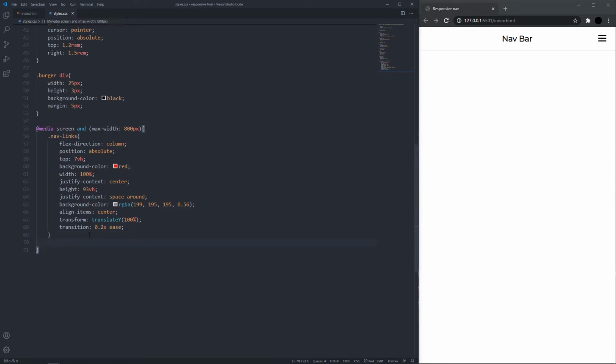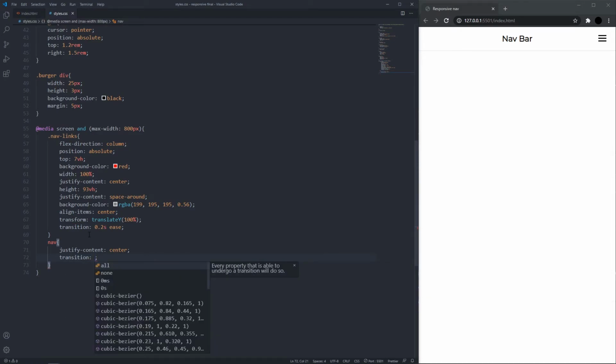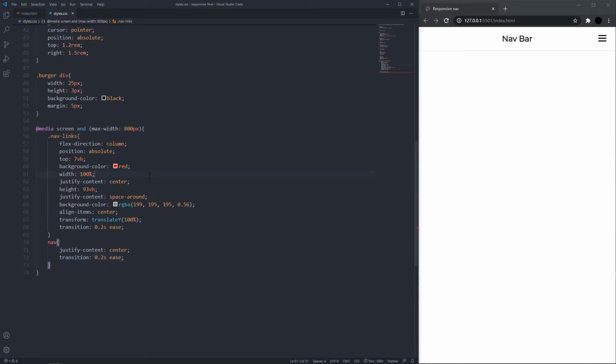Let's target the nav, and we're going to add a justify content center and a transition of 0.2 seconds ease. We will see this take place when we actually change the color of it, and we actually don't need a justify content center. I was thinking there. We'll see this take place when we change the color of the nav links, the background that was gray. We want this to be gray too. We'll see this later on.